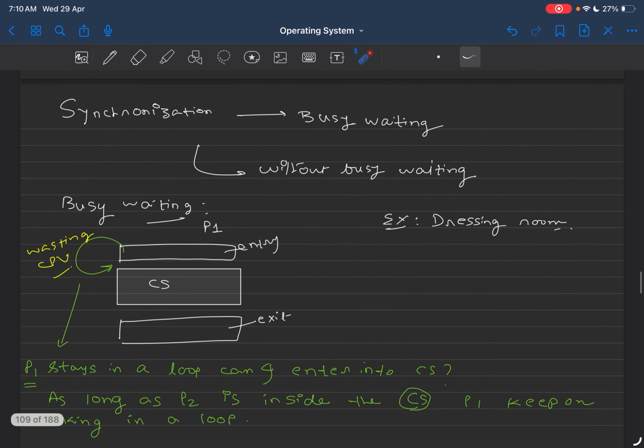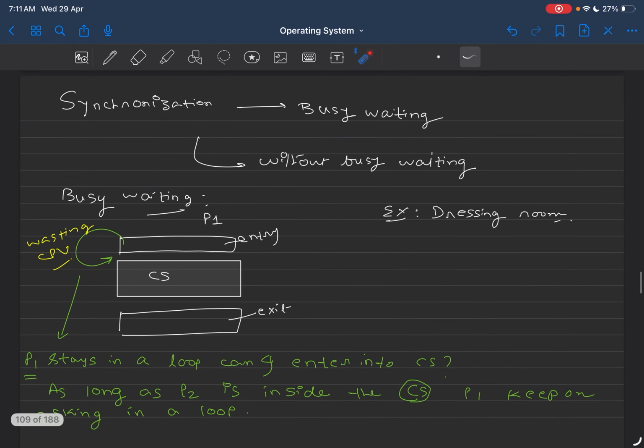Okay, so far I have given you two types of synchronization mechanism. One is cooperative and another one is competing. Now let me explain two more types of synchronization. One is busy waiting, another one is without busy waiting. So what is busy waiting synchronization?